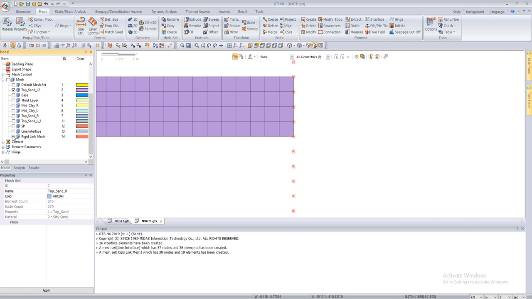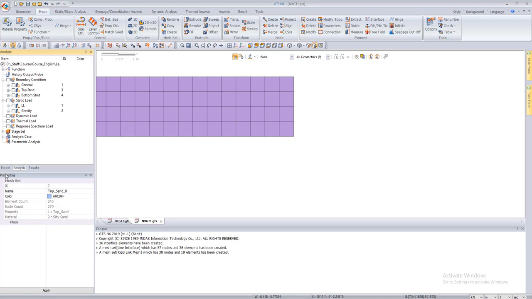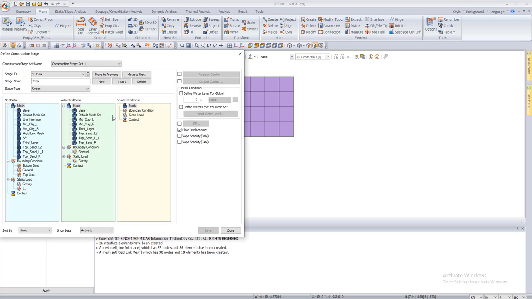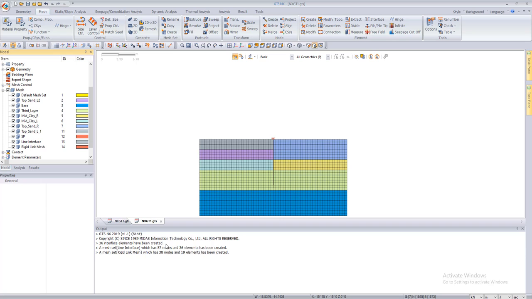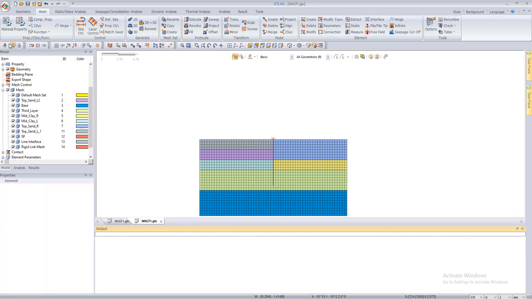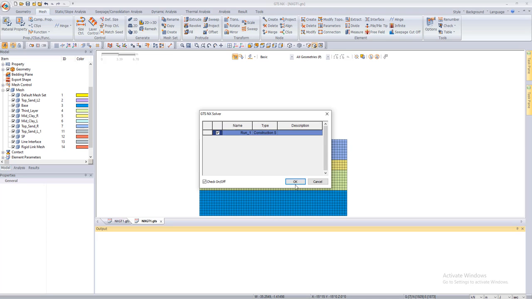interface. But let's forget that we added this rigid link, and we go to analysis, and we go to edit. So now we will add here the interface element. Yes, the interface element. So we say save and we start to run, and let's see what's going to happen in this run. So let's clear this and let's run our model.